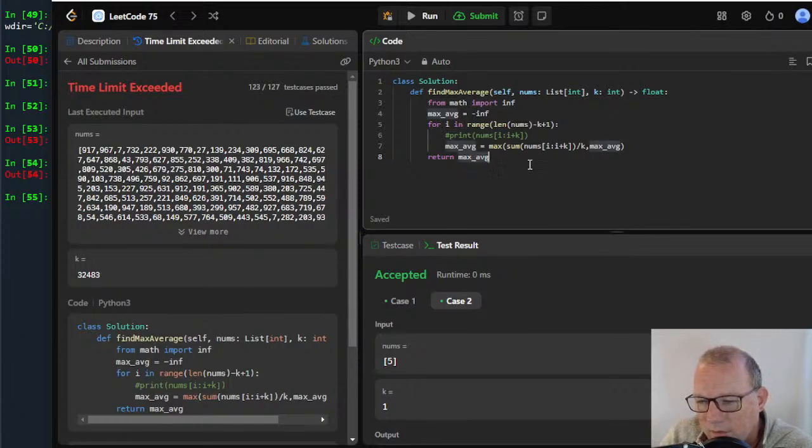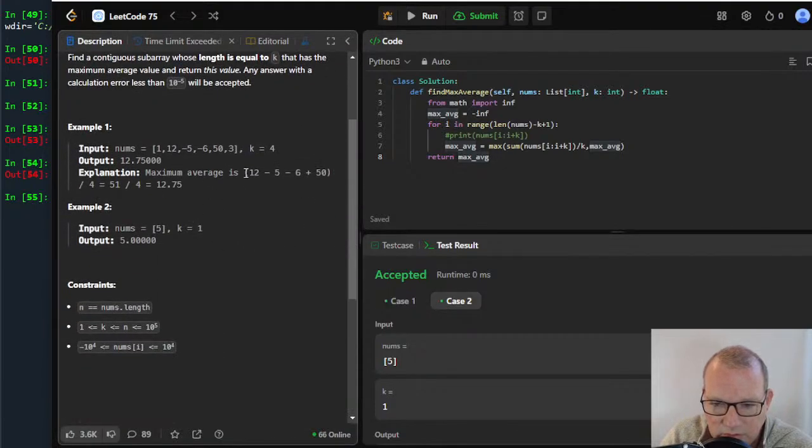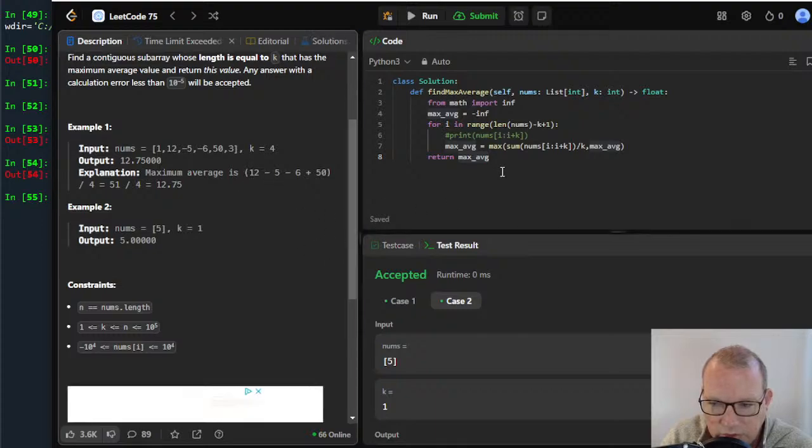All right. So we need to speed this up. We need to get our description, max average.